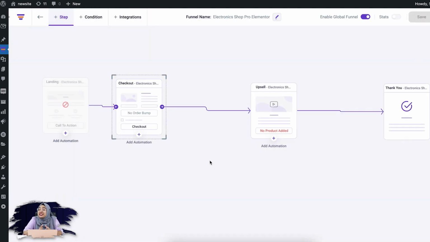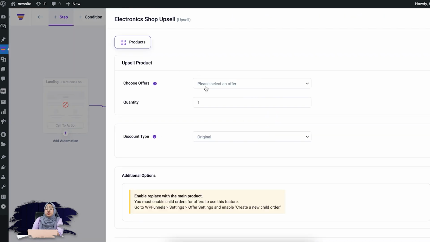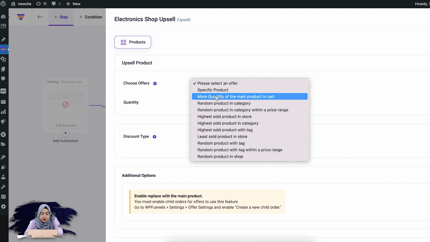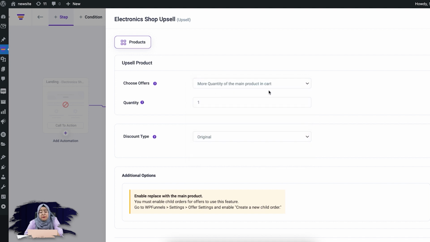That's it. You have set the condition right now. That means the funnel will be initiated. Now the next step is to decide your upsell offer. For that, select the upsell option and go to the configuration option. So here you will choose your offer. If you click on here, you will see different options. As we are offering more quantity on the product selected, I'm gonna choose this option. This is more quantity of the main product in the cart. That means whatever product he has in the cart, he will be offered higher quantities with a special discount.